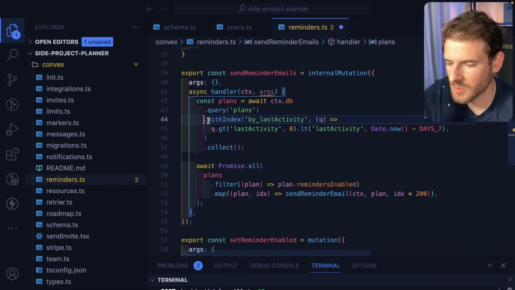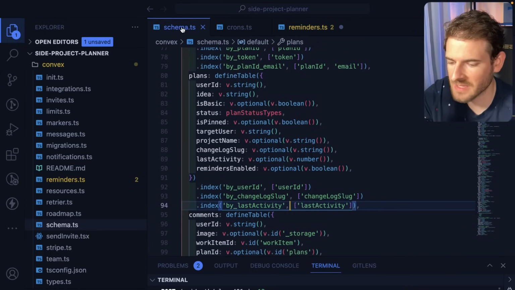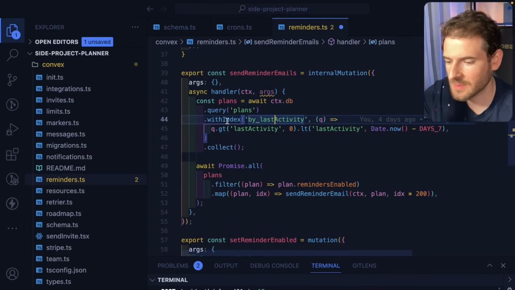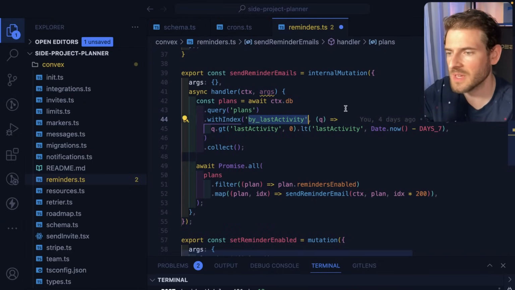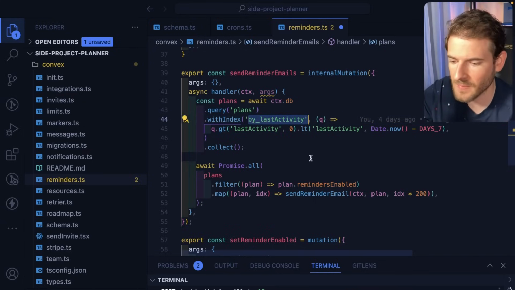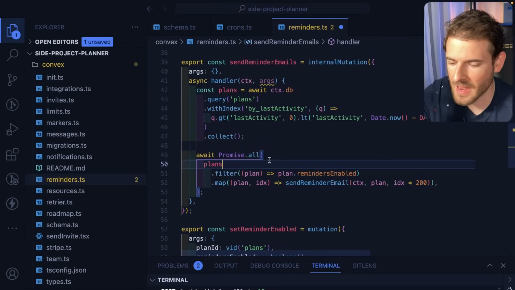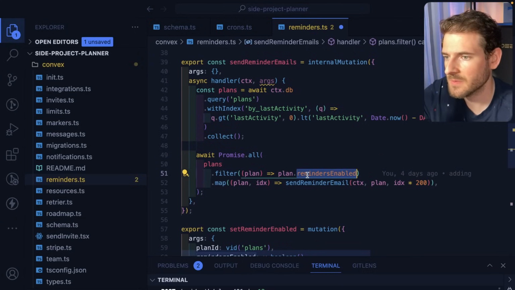And then I want to check an index, as Convex has the ability to define custom indexes over your properties. I added an index over last activity here. And that gives me the ability to query all the data based on that index value. Then I'm saying, give me everything that's within the time range of greater than zero, but less than my current date minus 7 days. Then over here, I do a Promise.all await, and I filter out all the plans where people have this feature enabled.